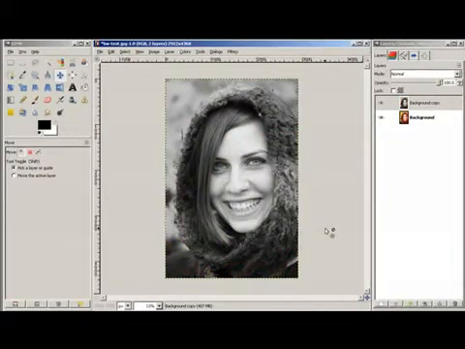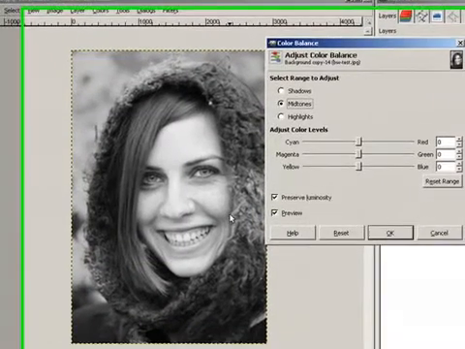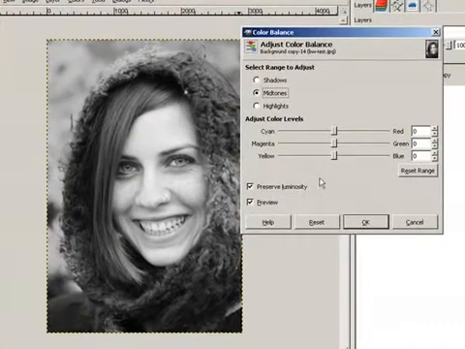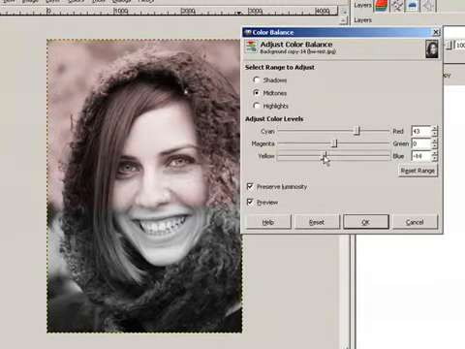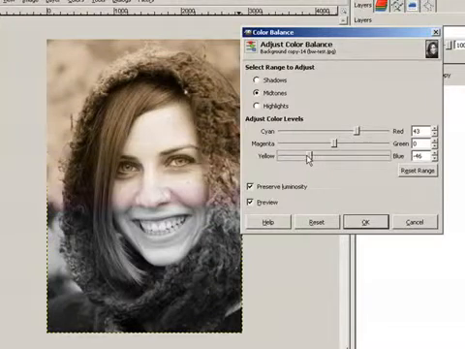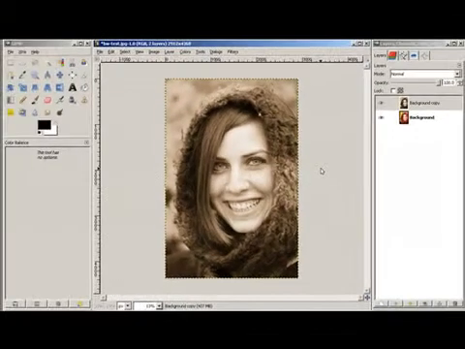I now have my black and white image, and then it's really easy to achieve the sepia by going to Colors and Color Balance, and then much like Photoshop, I'm going to adjust the cyan-red slider towards the red, and the yellow-blue slider towards the yellow, till I get a brownish sepia tone that I'm happy with. Then I'll click OK, and I have my color balance sepia tone.